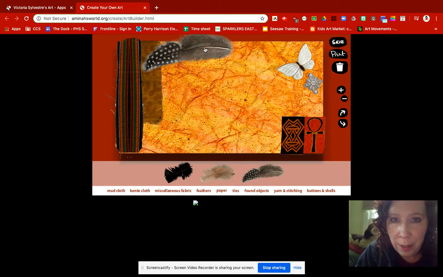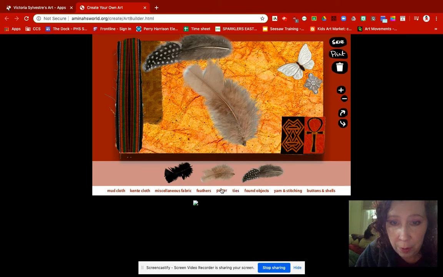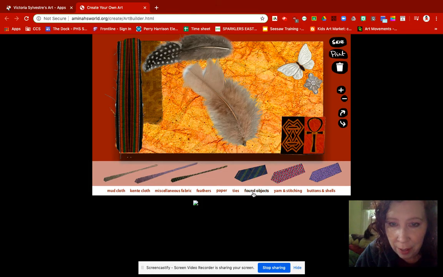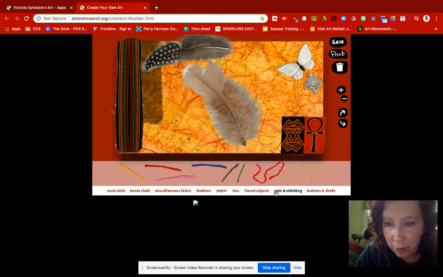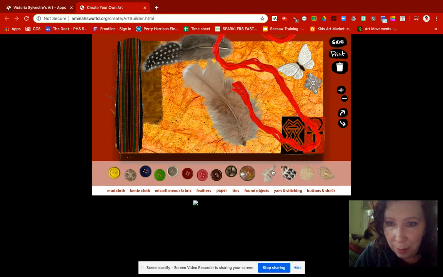So I've got this here, and you can have different. I love the feathers. I gotta say, I love the feathers. Okay, paper. Paper doesn't seem to want to change from feathers. Different ties, found objects again, yarn and stitch. I know that looks like it's yam, but it's yarn. So let's click one of the pieces of yarn. That's pretty cool. And then let's say I want to make that bigger and overlap things. And then buttons and shells. So I think the shells are pretty sweet.